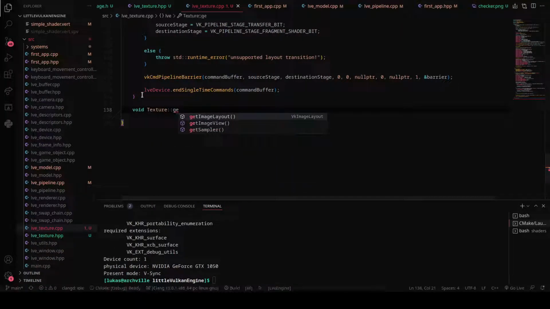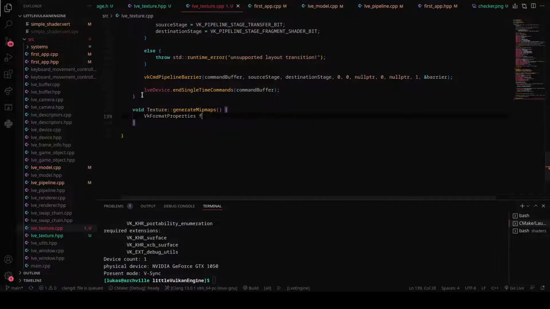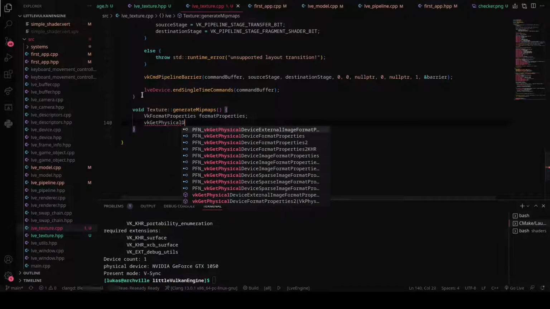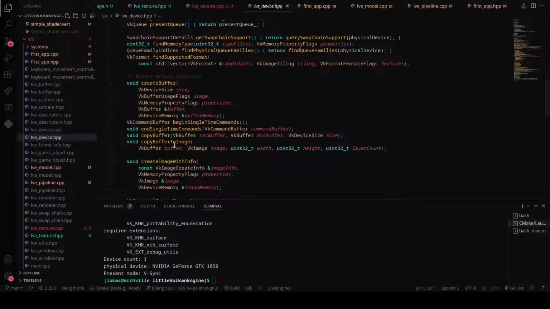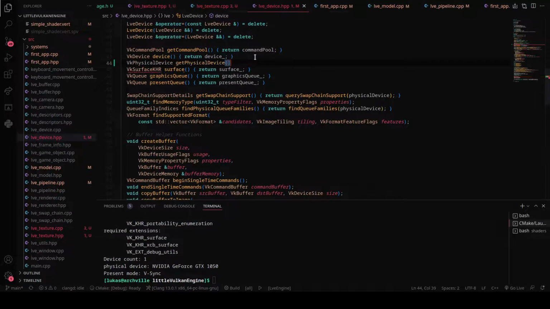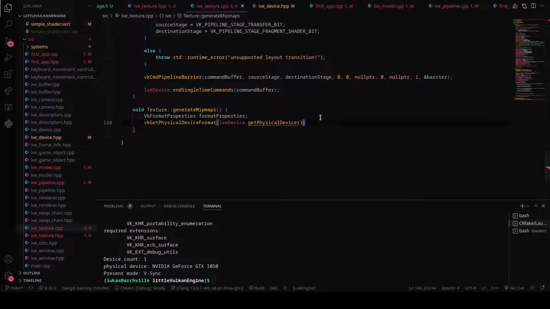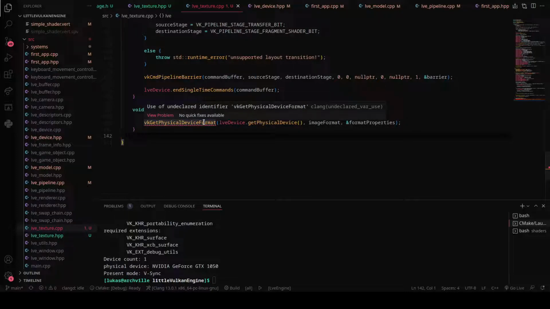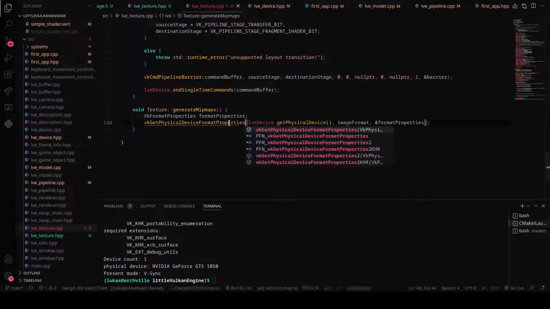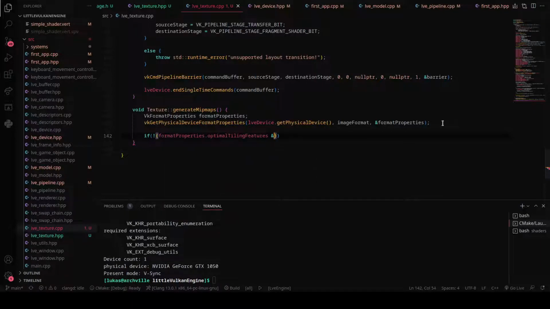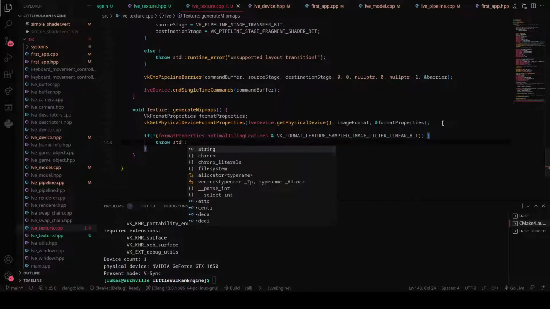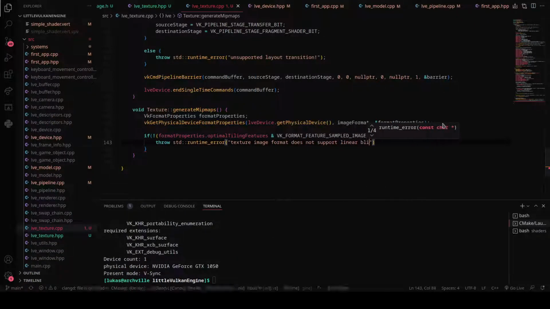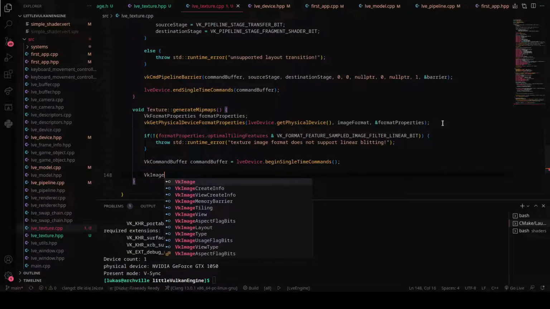Finally, we can go to the code of the function generate mipmaps. First, we need to check if the image format supports blitting. The function requires a VkPhysicalDevice, but we don't have a getter function for it. So in lve_device.hpp, we add a getter. We also need a single-time command buffer and a pipeline memory barrier.